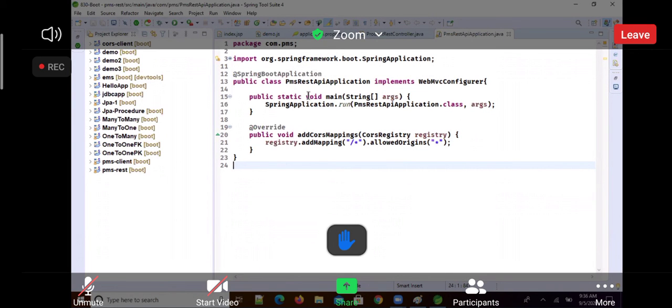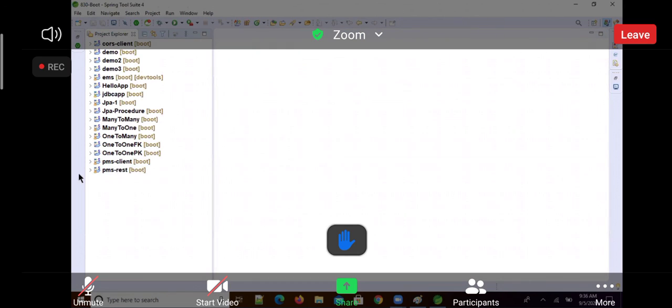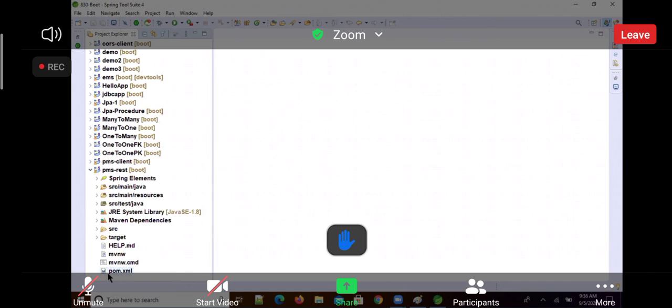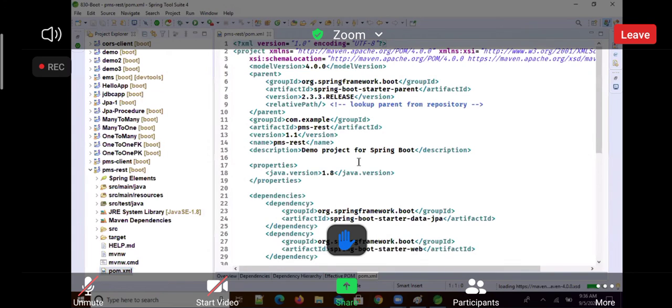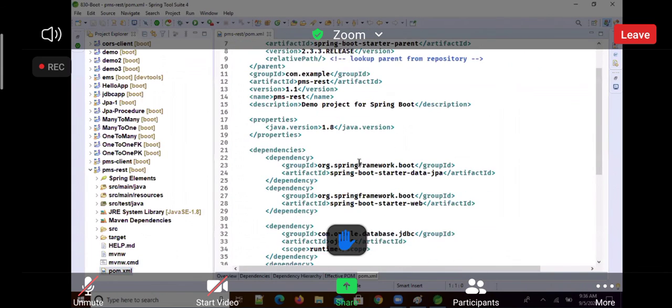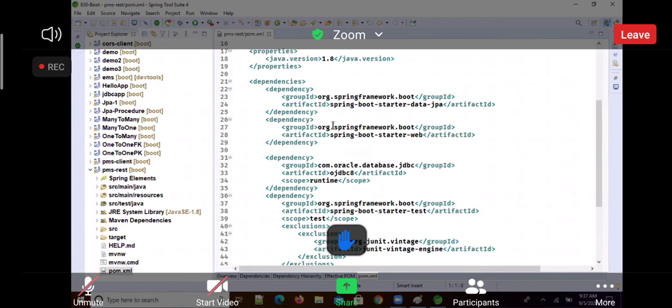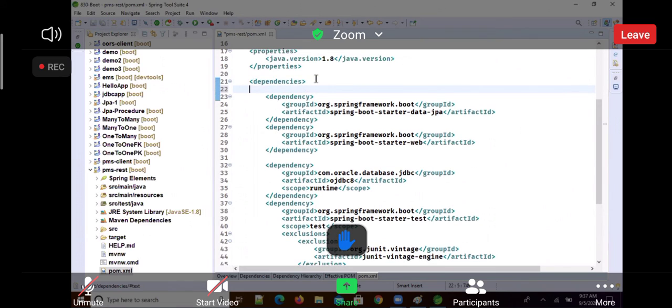So now, first, I would like to open the PMS REST application to add the dependencies in the pom.xml file. Here we are going to add two dependencies. Actually, these two dependencies are not from Spring Boot. They are a Springfox implementation of the Swagger specification. So these are third-party dependencies, and we will add them now.